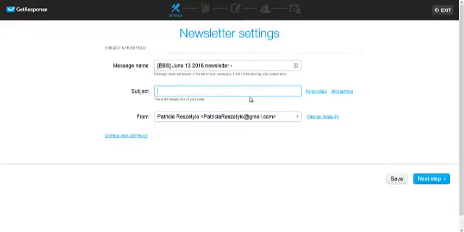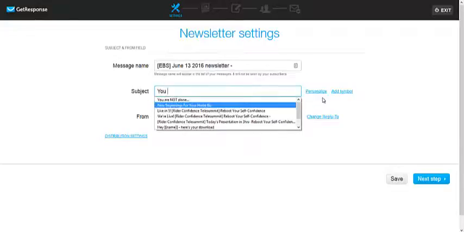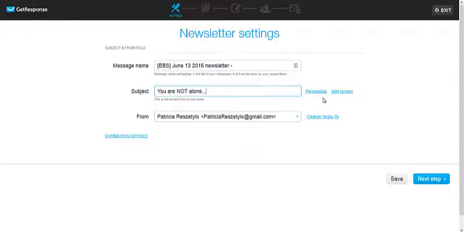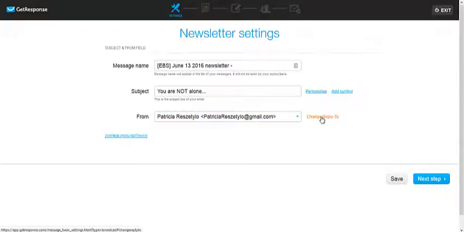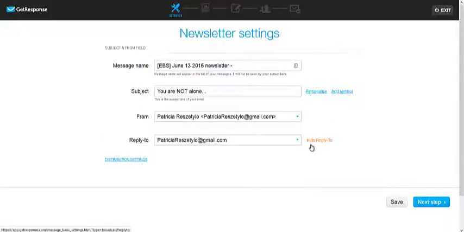And this will be a subject line. Let's say, this is one that I used the other day that had pretty good open rate. You are not alone. And it works really well. And here we can change the from address if we want to send it from something other than the main list email. We can change the reply to address if we want. I'm going to click save, click on the next step.